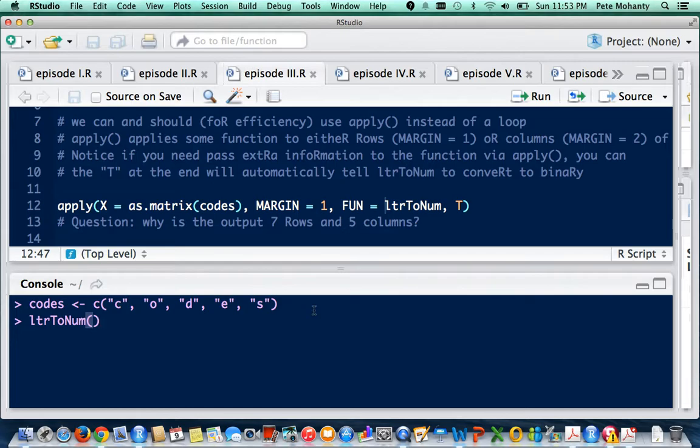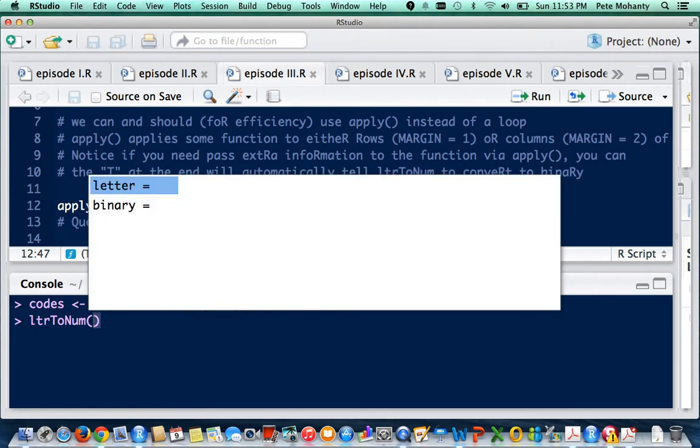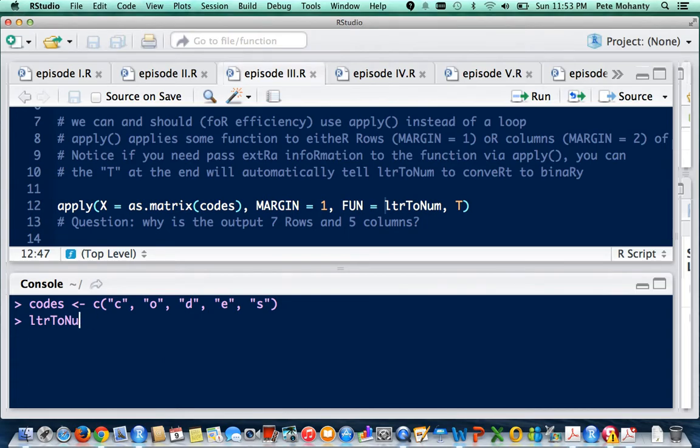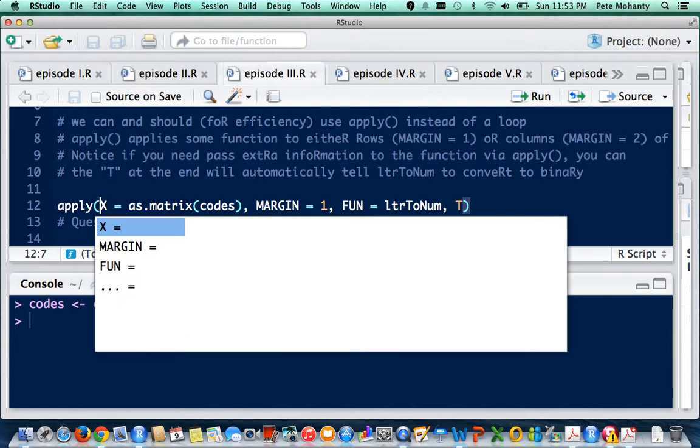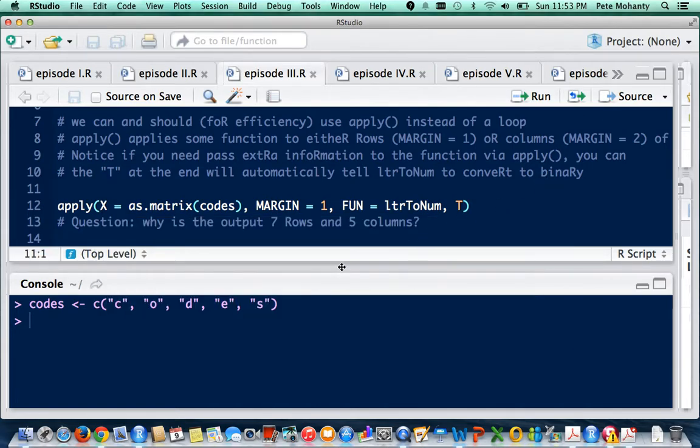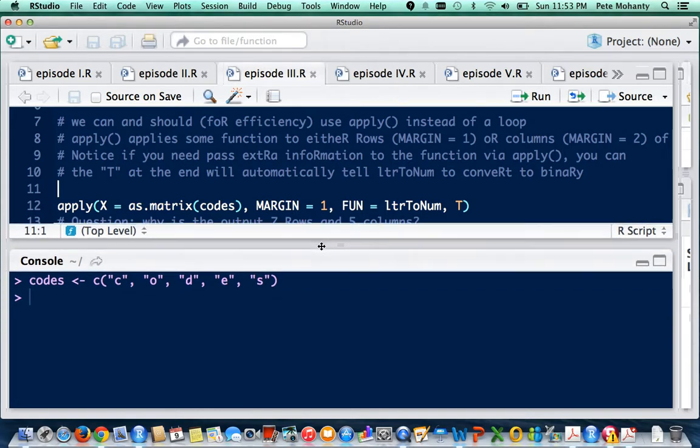By the way, if you forget what any function requires, put your cursor right here and hit tab, and that'll bring up the options. That'll work whether it's up here or down there. Okay. So I'm going to highlight this.